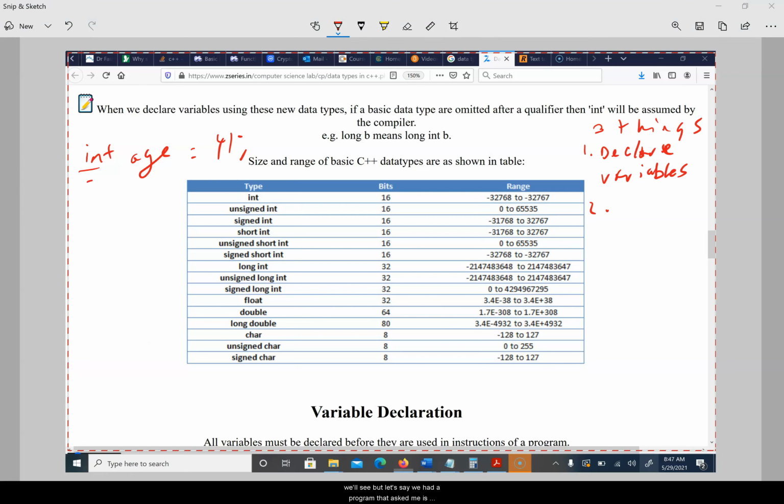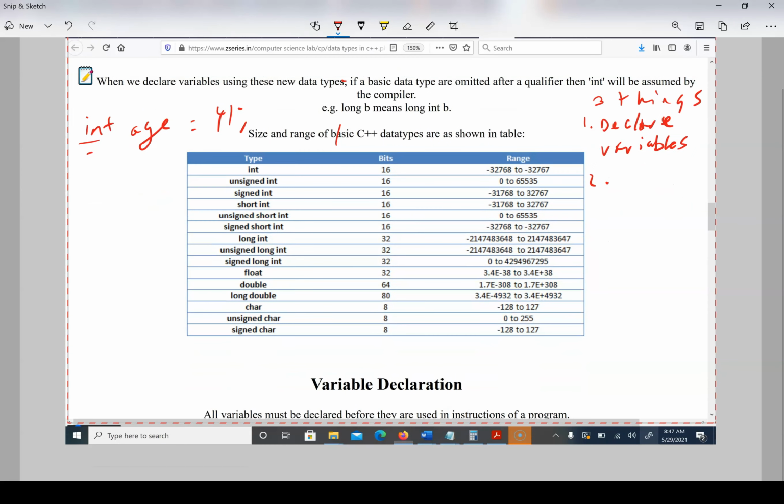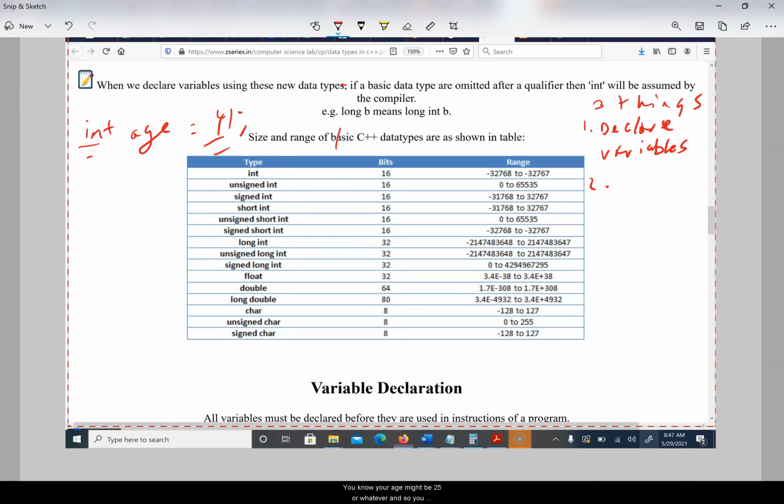But let's say we had a program that asked the user a question. Please enter your age. Well, my age is 41. Your age might be 25 or whatever. And so you have to be able to account for whatever the user is going to enter into a variable, all right? So the first thing you need to do is declare the variable so that the compiler knows what variables you are going to use, okay? And the second thing you do is you assign variables.